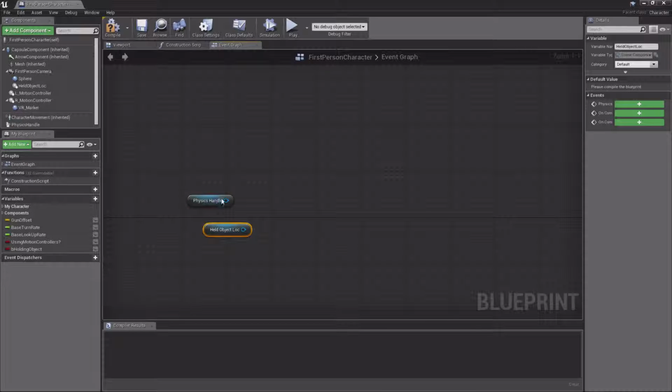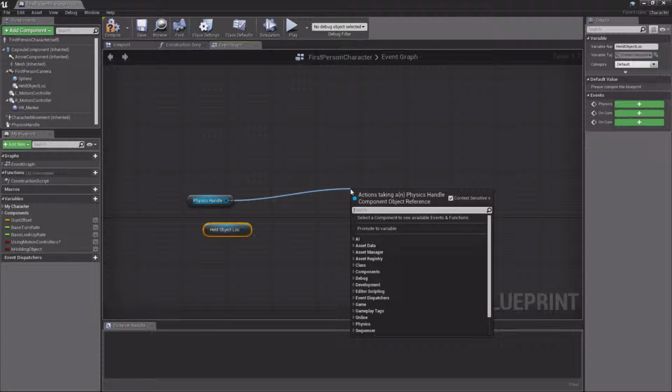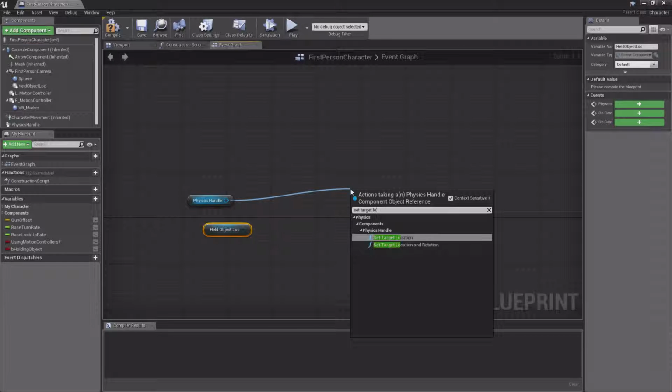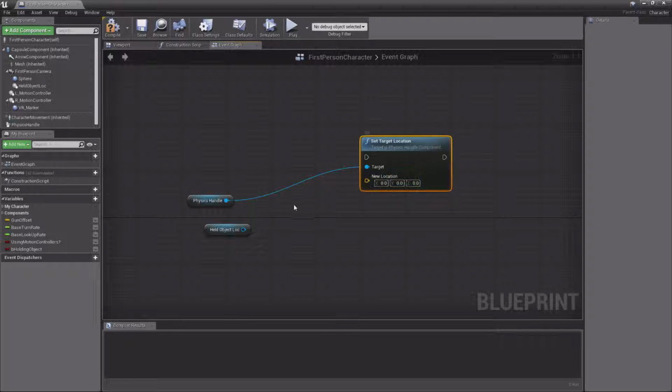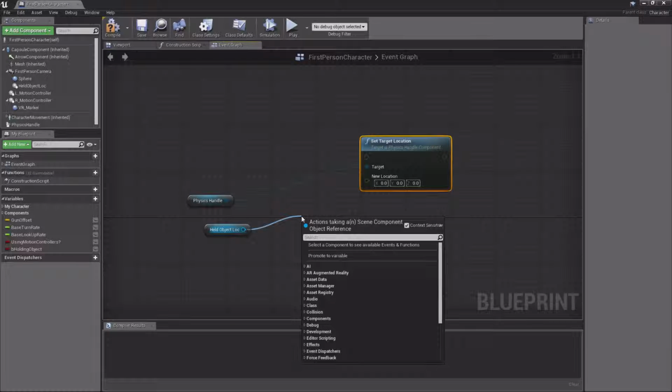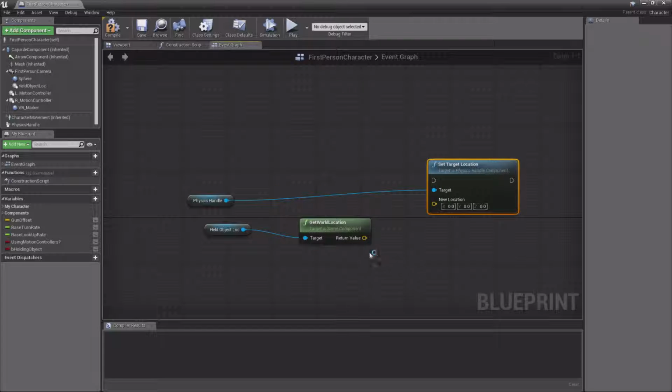So we'll need to set the target location of the object, so pulling off of the physics handle, we'll do a search for set target location. And for the location, we'll need to get the world location of that object. So we'll pull off of held object location and of course do a search for get world location. And then the return value just needs to go into our new location.